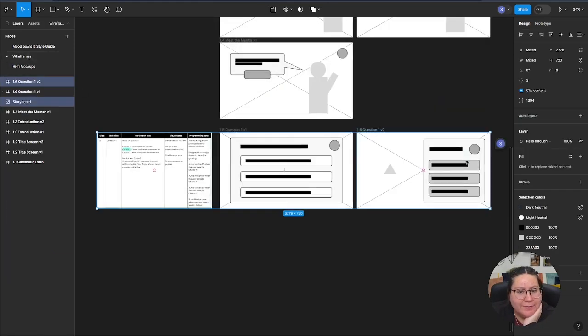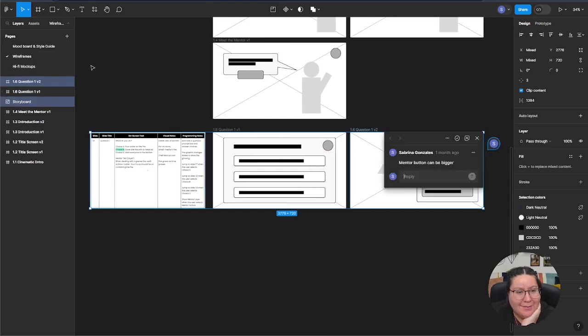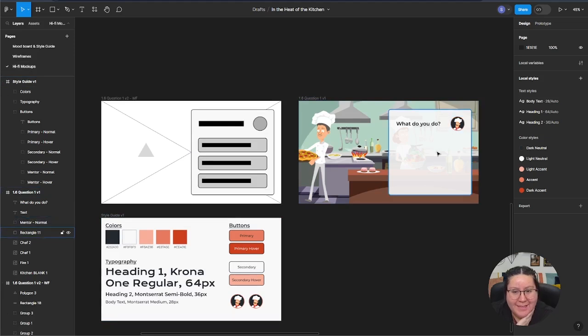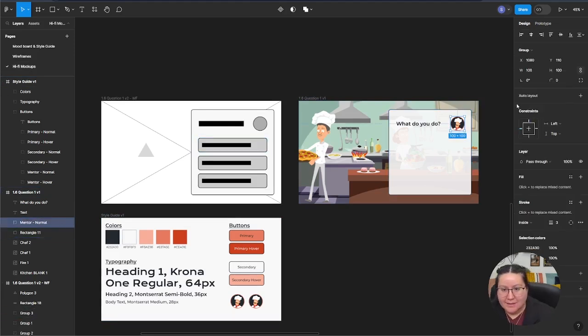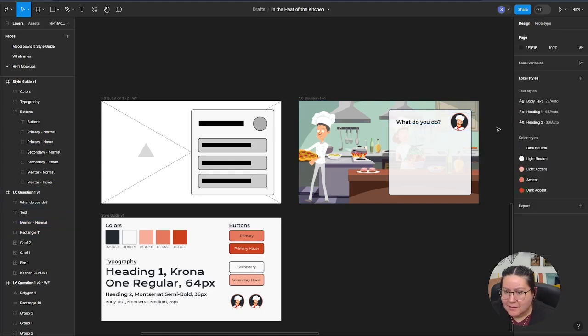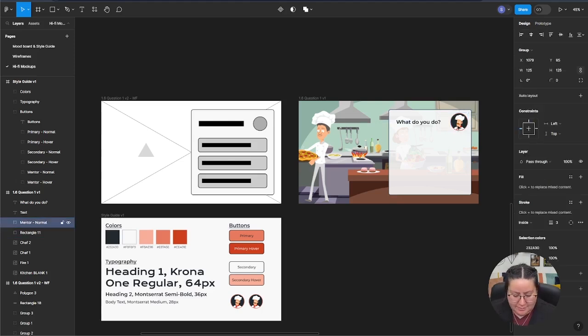I do remember in the wireframes, I left this comment that that mentor button could be bigger. And now seeing it here, I definitely still think that is the case. So let's bump this up to 125. Okay, I like that. Let's center these again. I'm not sure how I feel about that margin there. So if I keep it with the 50 and 50, maybe. Let's keep it there for now.